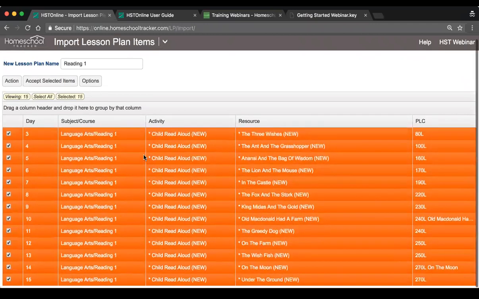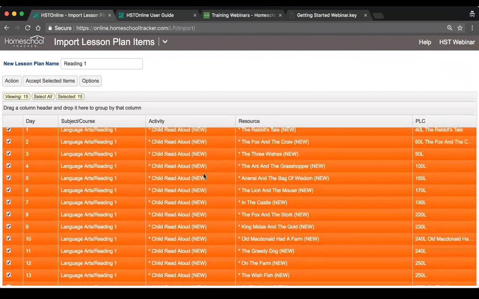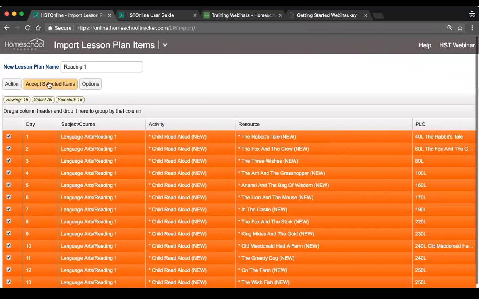The other thing I noticed, I see this asterisk and it says New next to these items. What that means is that those items don't exist in my current account. But when it imports them, it's going to create them for me, which is great. So with all of these selected, I'm going to choose Accept Selected Items.